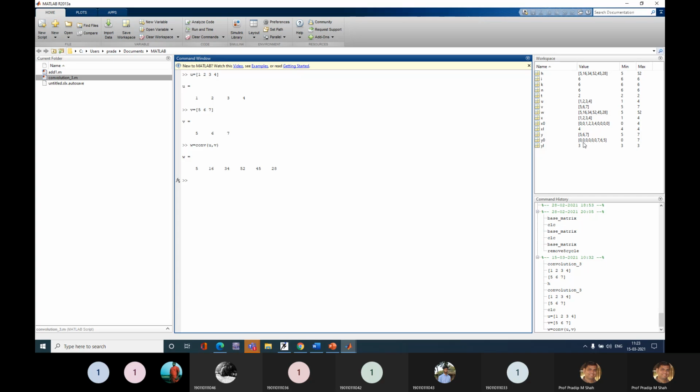Then you have to multiply each row and column, and then you have to take the addition, but the addition is in a diagonal way. That way you can also verify that your output w is 5, 16, 34, 52, 45 and 28.